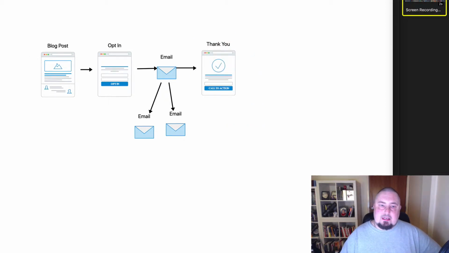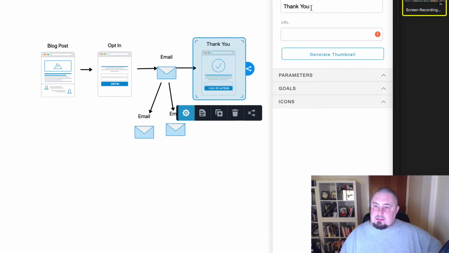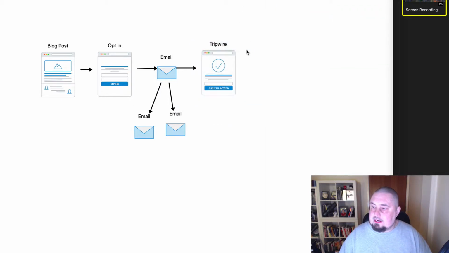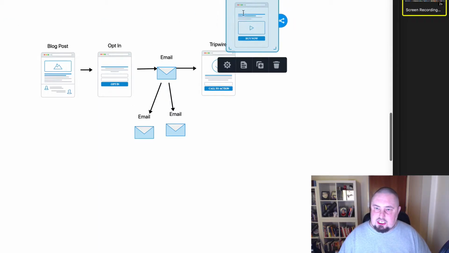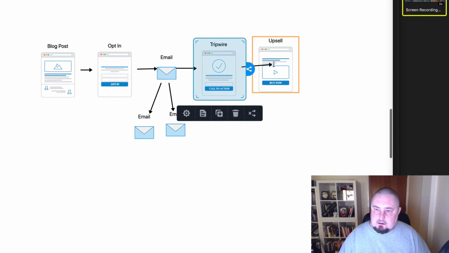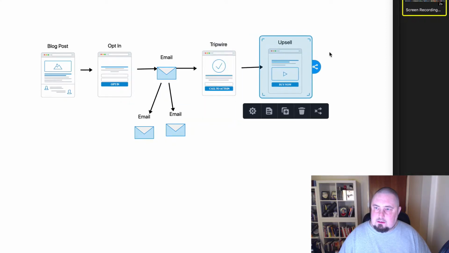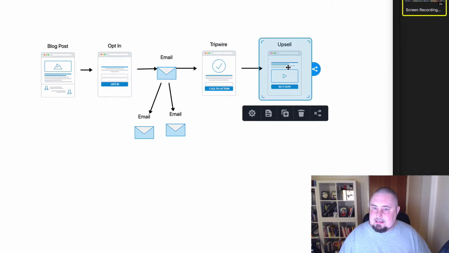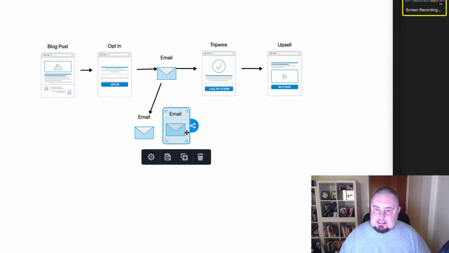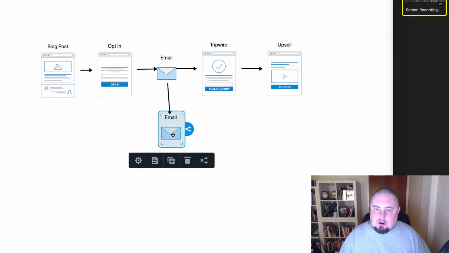Now this can be a sales page, so you can offer them a product. So let's rename that. So this could be a tripwire product. A tripwire product is a very low priced item. And then once they purchase that, they go into what's called an upsell chain. So that is the basic structure of the funnel.